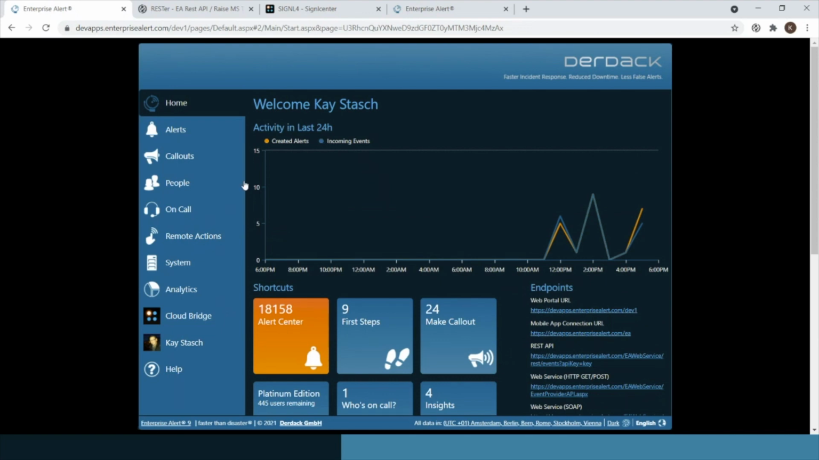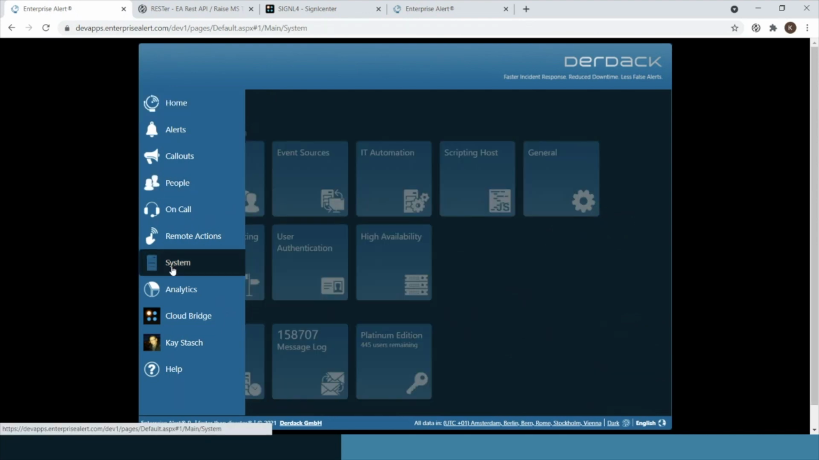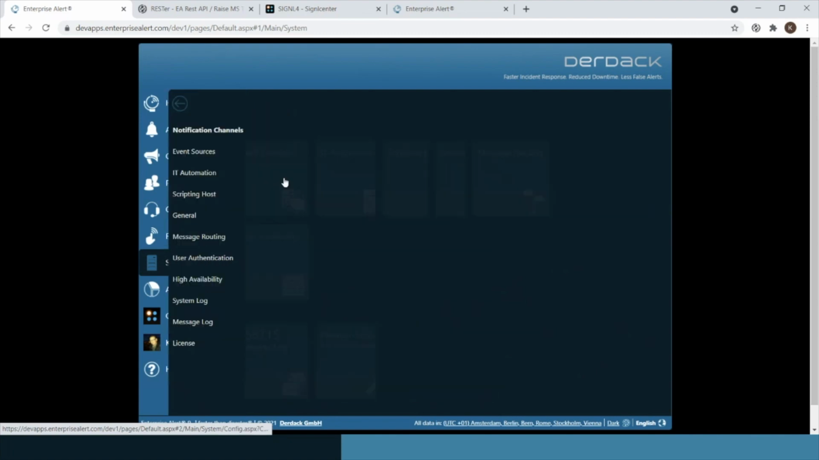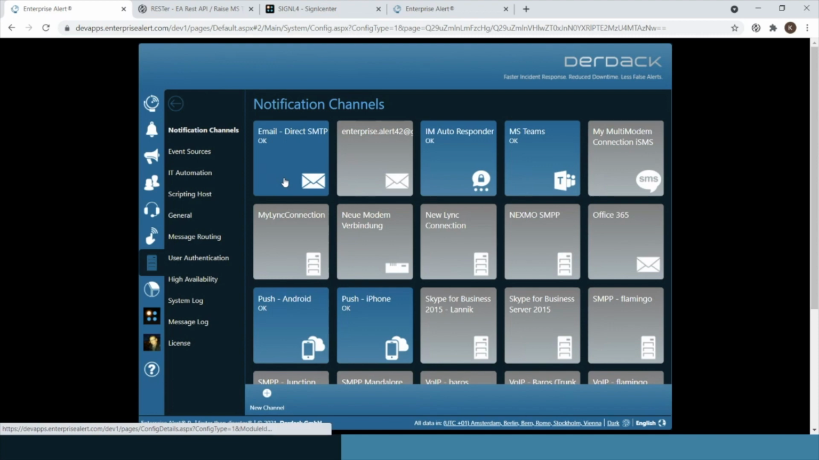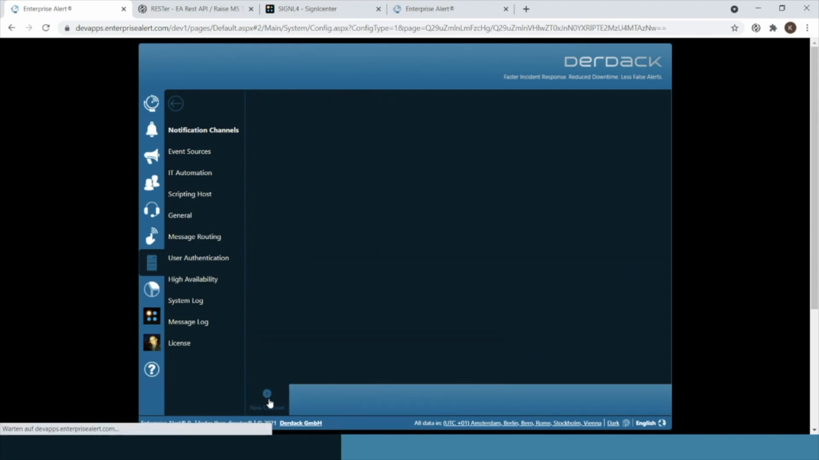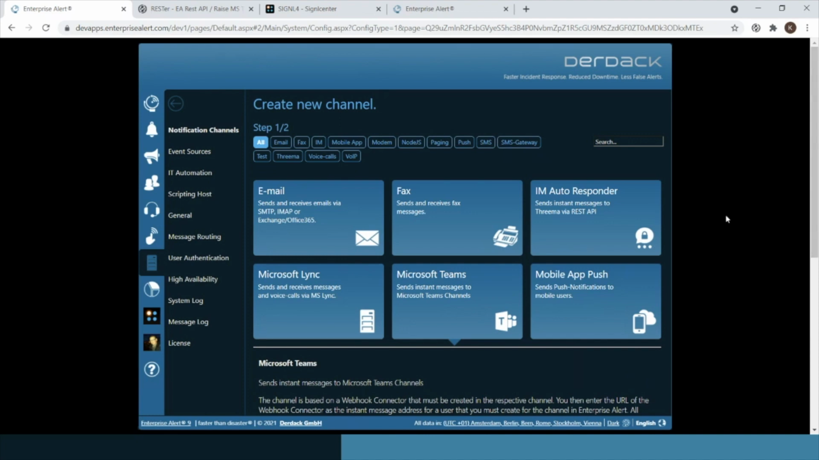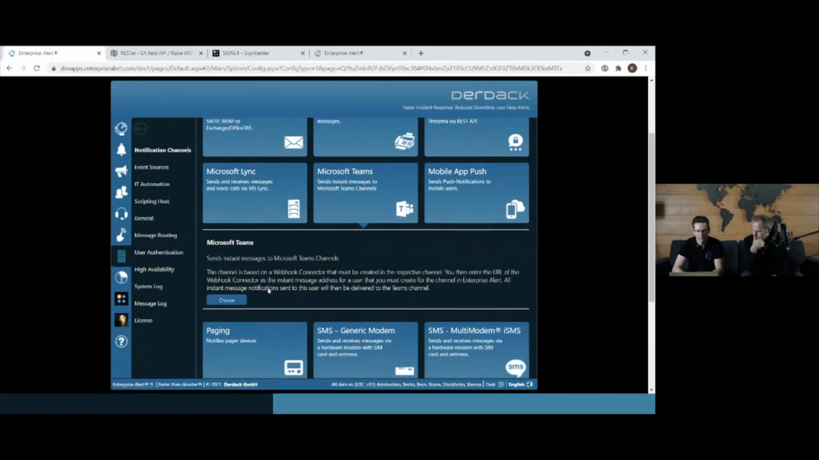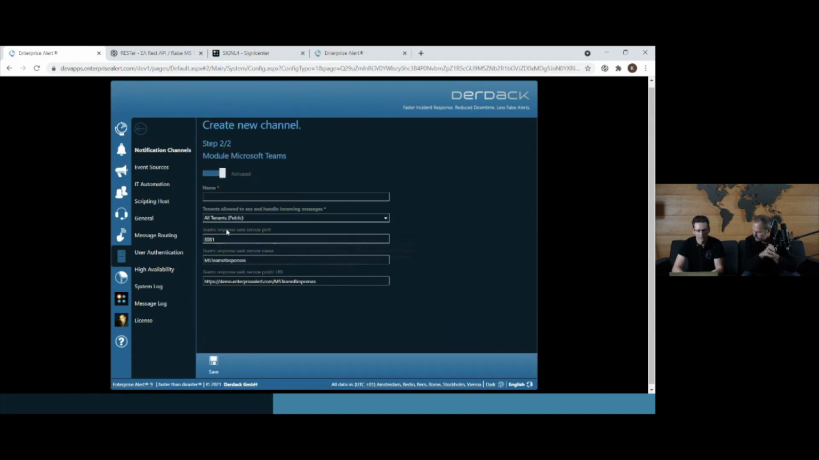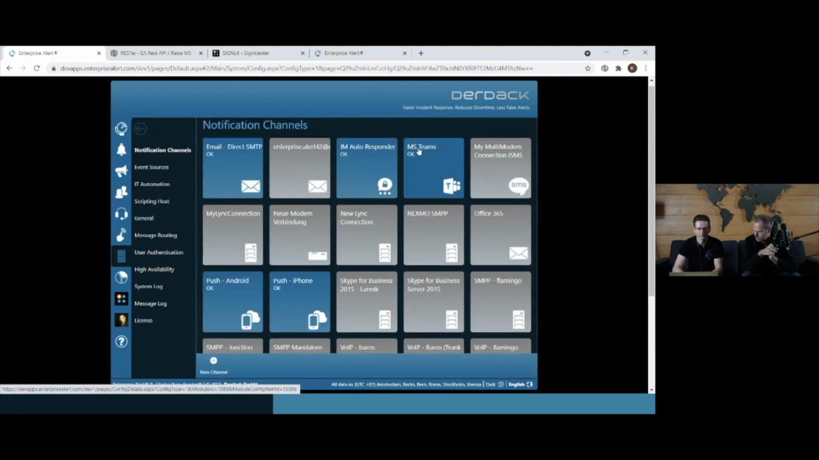Here we see Enterprise Alert, and under System Notification Channels, we have a new type of channel here, in the channel gallery. So this type is Microsoft Teams, and you can open it here and you can create an instance of this channel. And now you have to enter some configuration details, and I prepared it here for the demo. We have here a working MS Teams channel configured.